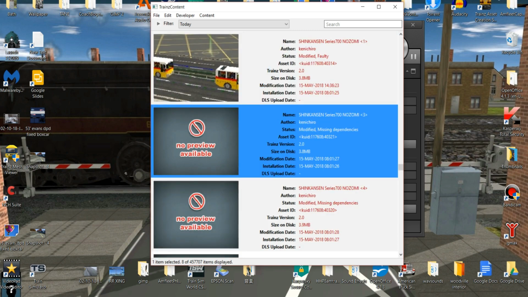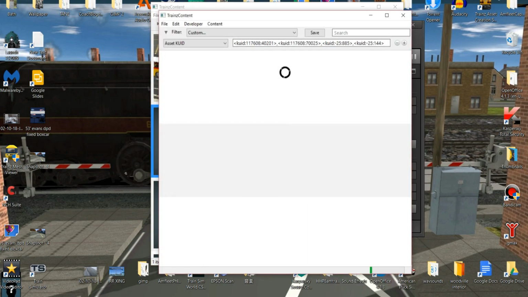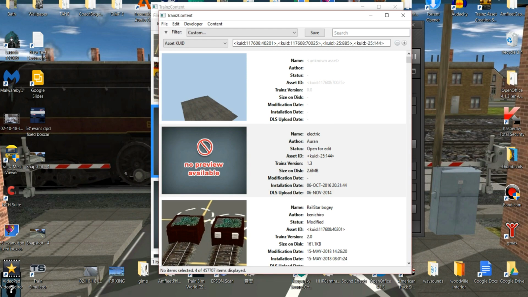To do that, you have to right-click on it. Oh wait, but first we're going to fix this one, because this one's easier. This one has a missing dependency.